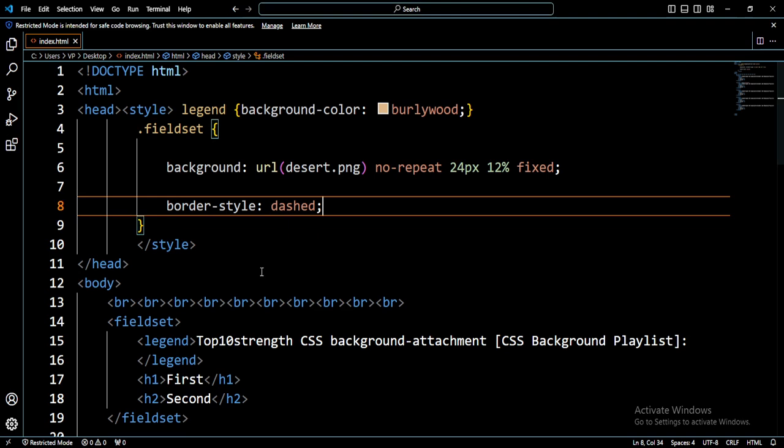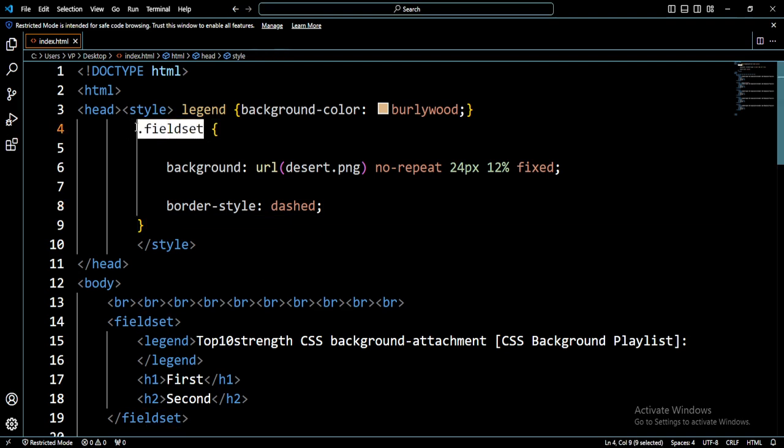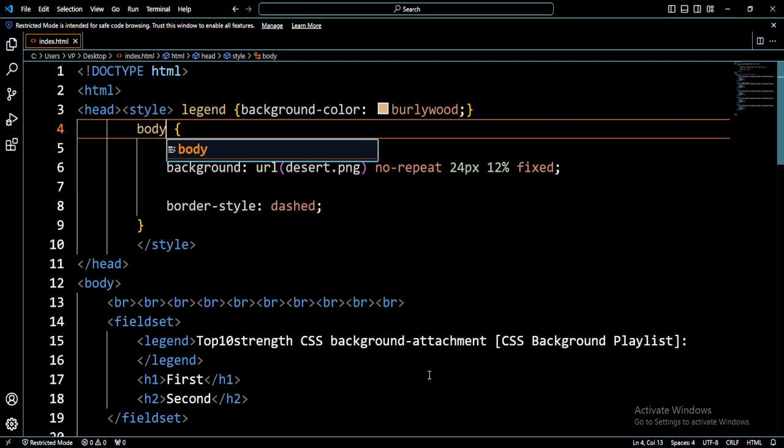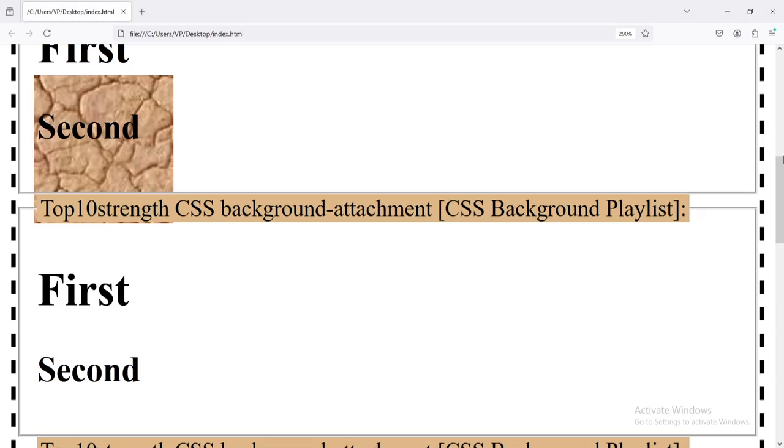But now let's use it with another element also. Let's use it with our body element. When you use it with your body element, save your document and reload. Can you see? It's looking nice.